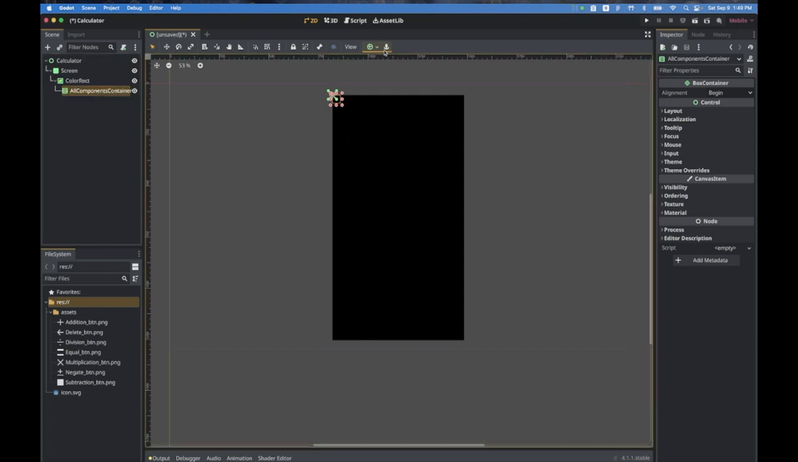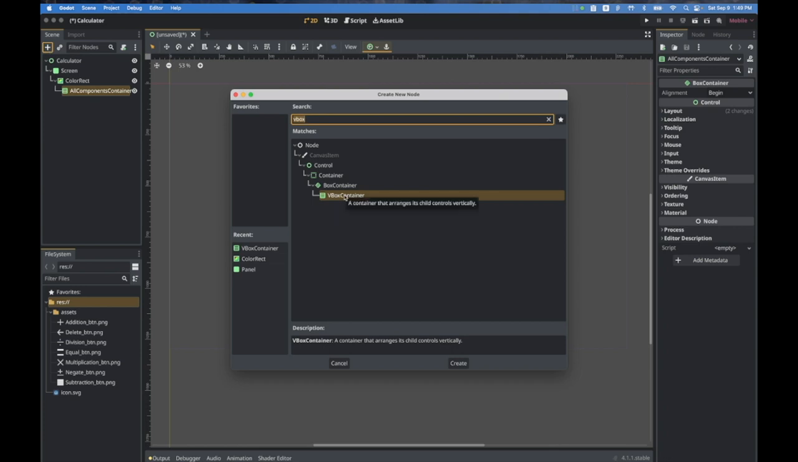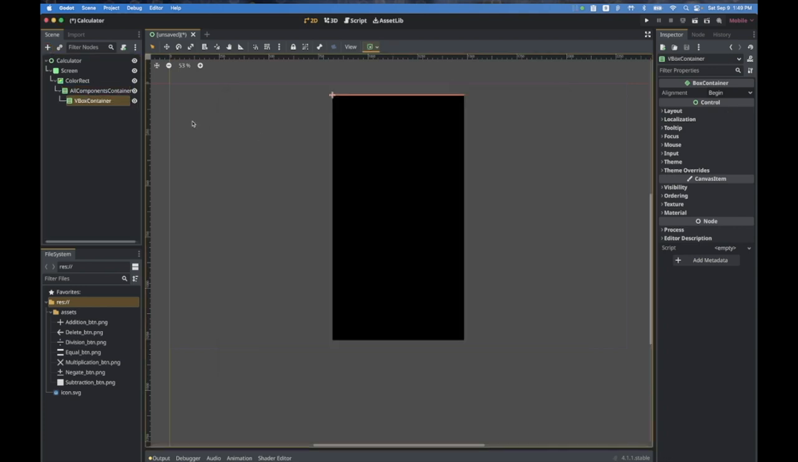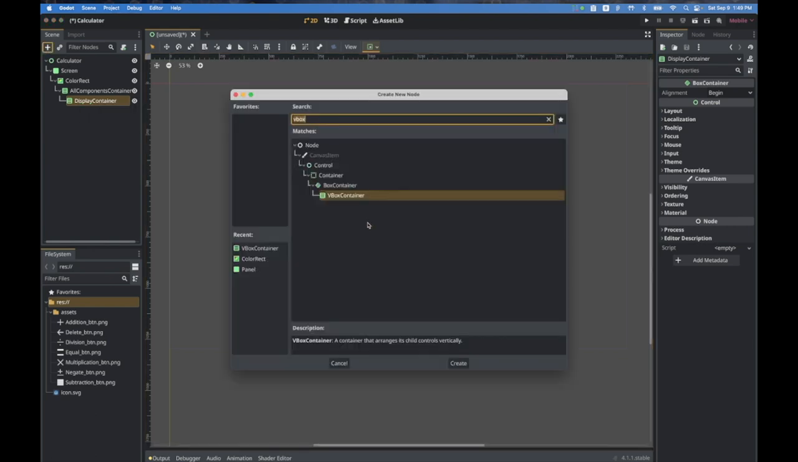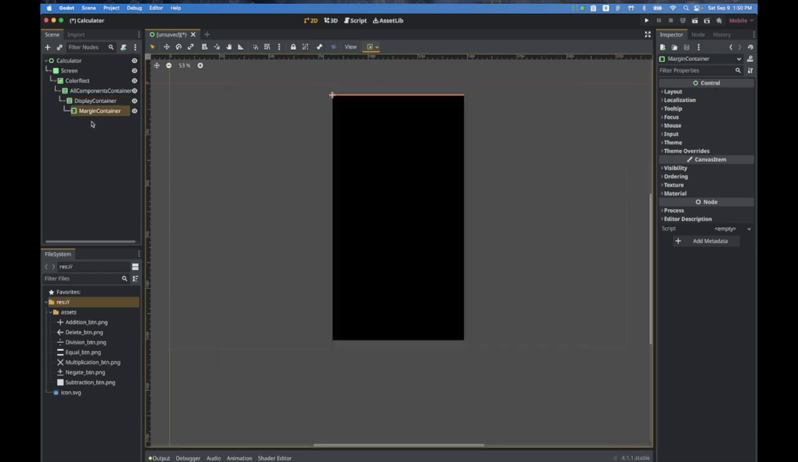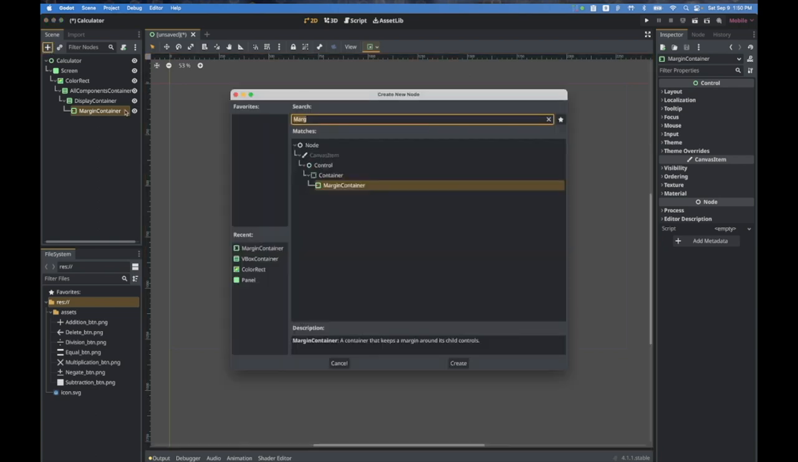And inside the, so we'll go ahead and make sure we're stretching this out to all of them. And inside this container, here is where we're going to need to actually put another VBox that will contain the two labels. We will call this our display container. And inside here, we're actually going to put our margin box. Margin container. And then within the margin container is where we can actually do our labels.